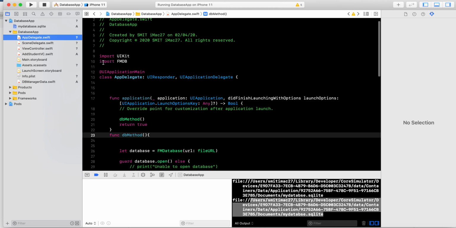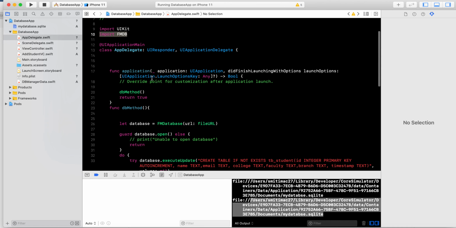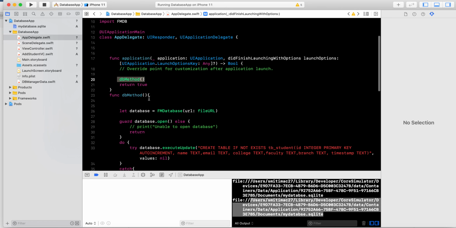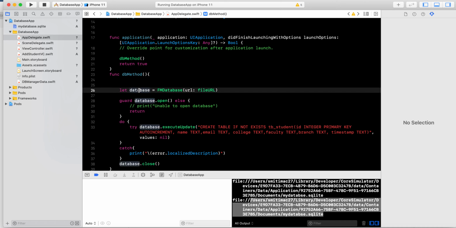And now I import FMDB, and I just create a function for the database. I have created the FMDB methods, and I call them from didFinishLaunching. I just need to create a variable with the database, and this is the FMDB database.